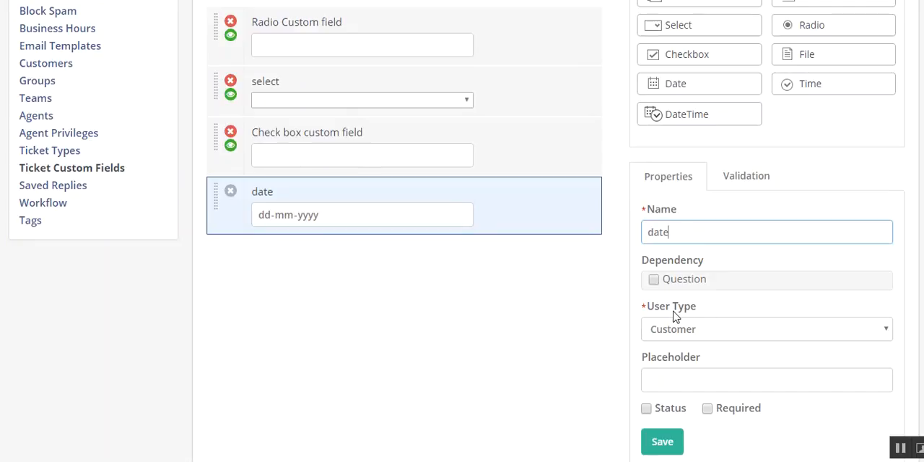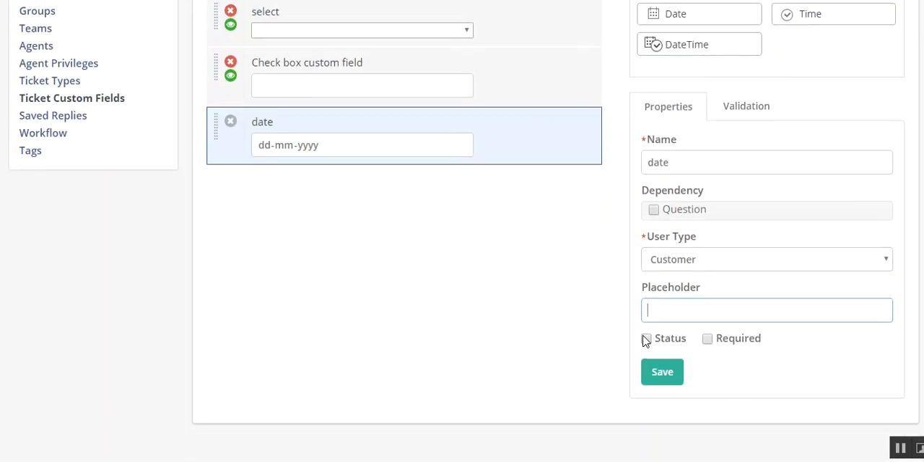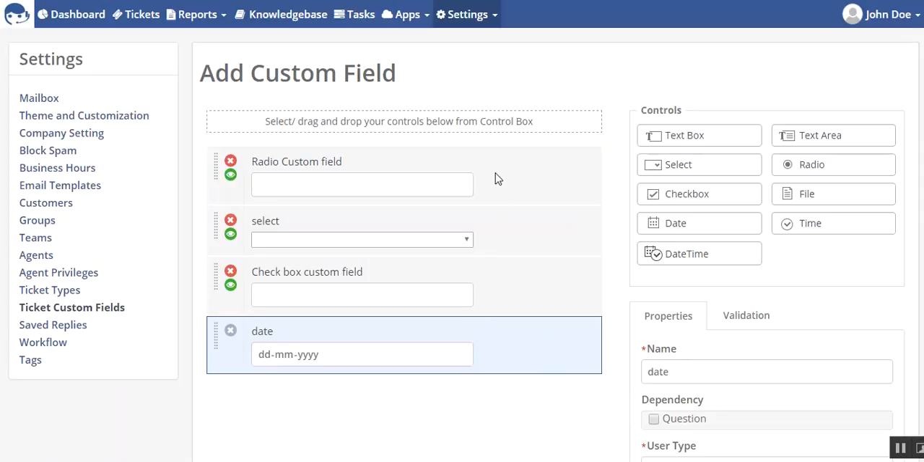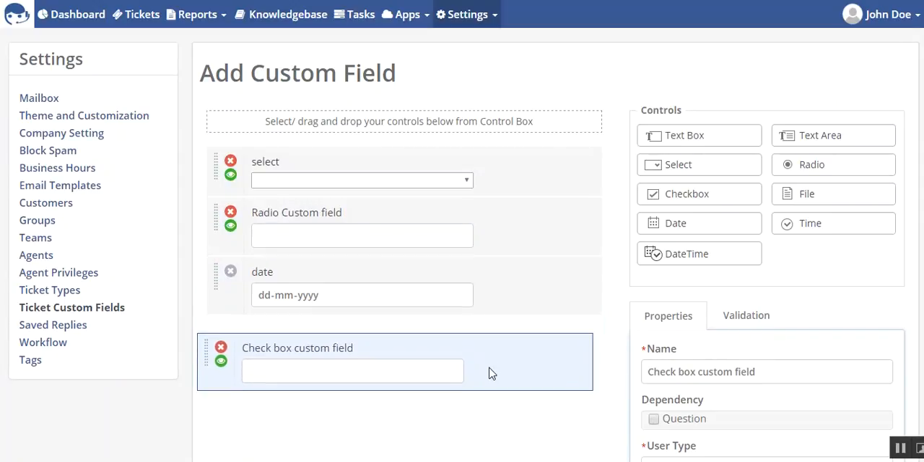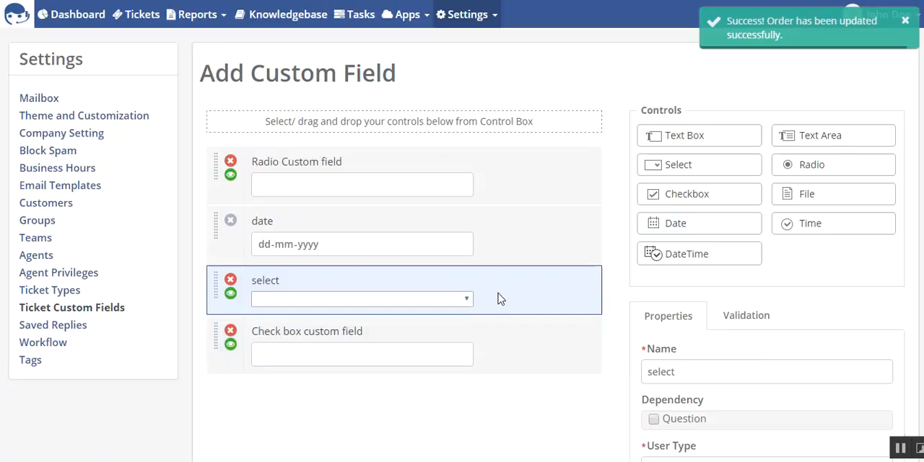You can select the user type, whether it will be for customer or agent or for both. You can see the placeholder, in which number you want to place this particular field, and then you can set its status, and if it is required then a mandatory sign like this will come for this field. So you can click here if you want this mandatory sign for this custom label, and then you can save from here. You can also switch the position from here by dragging it. So like this you can control and add custom field.